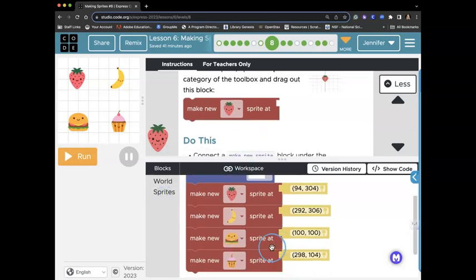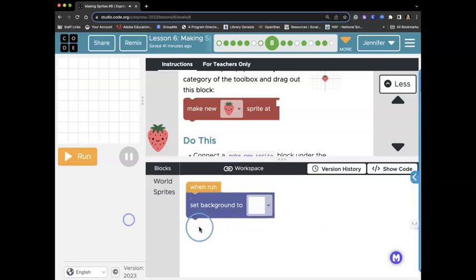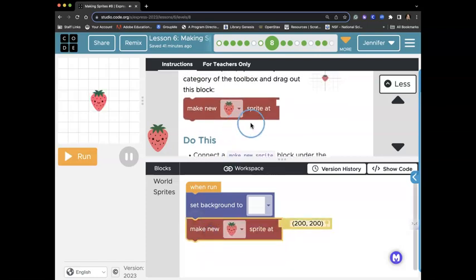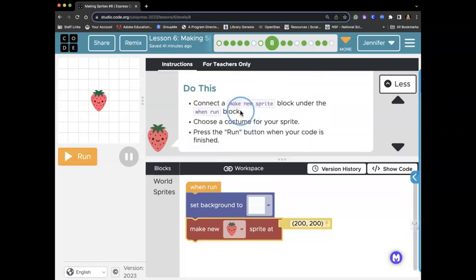I think I've already done this. I'm going to trash this and show you. Okay, so open make new sprite. Looks like they want us to put the strawberry right in the middle. Connect make a new sprite block under, and I did that.